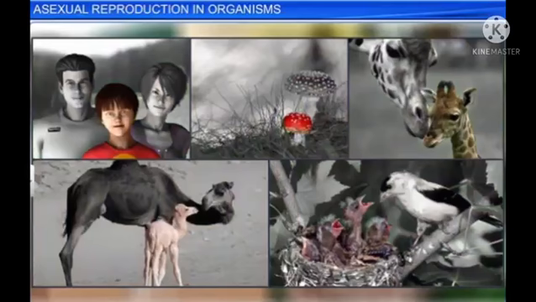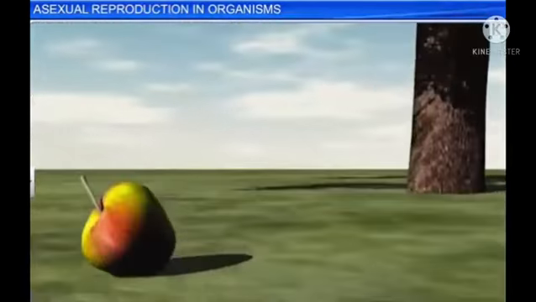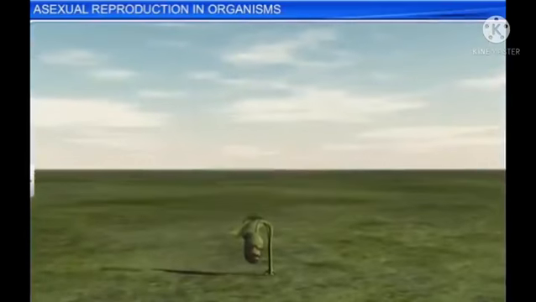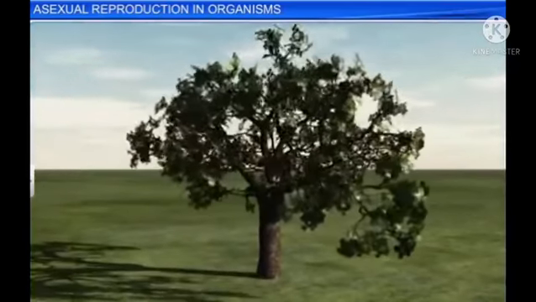That is, they give rise to offspring, which in turn grow and reproduce their own offspring of the same kind. This ensures survival of the species generation after generation.